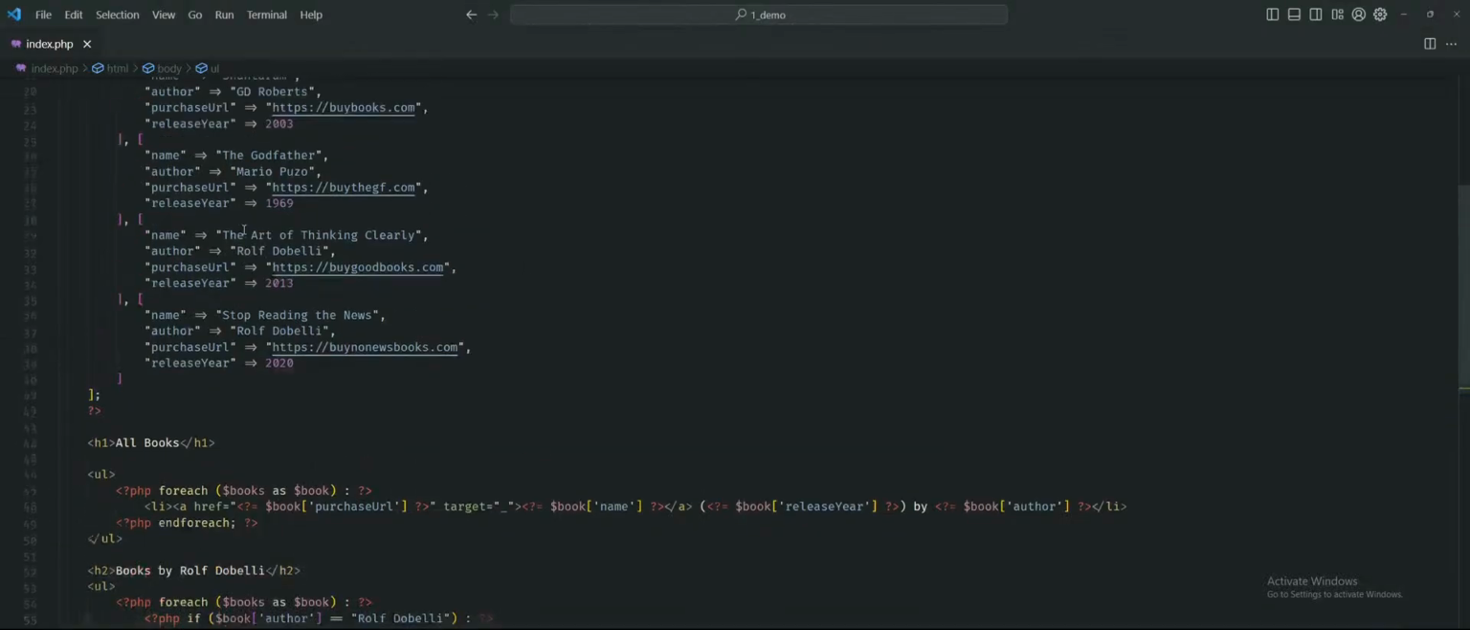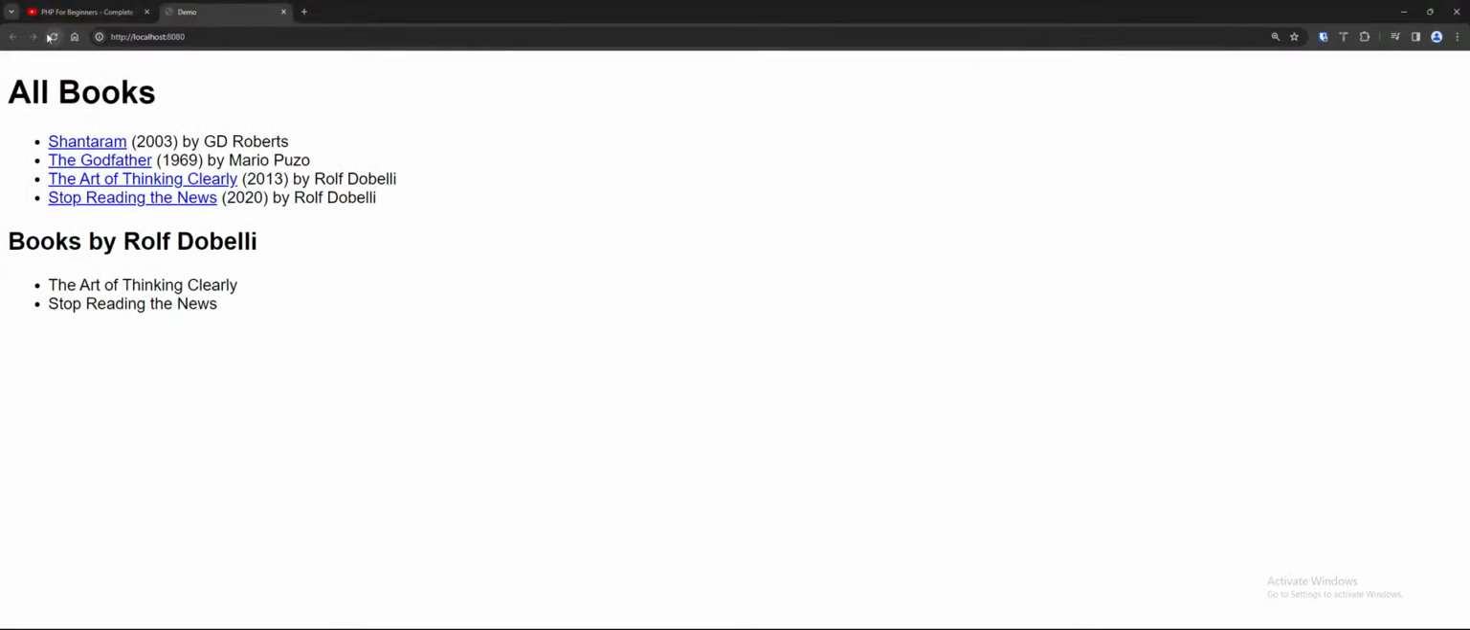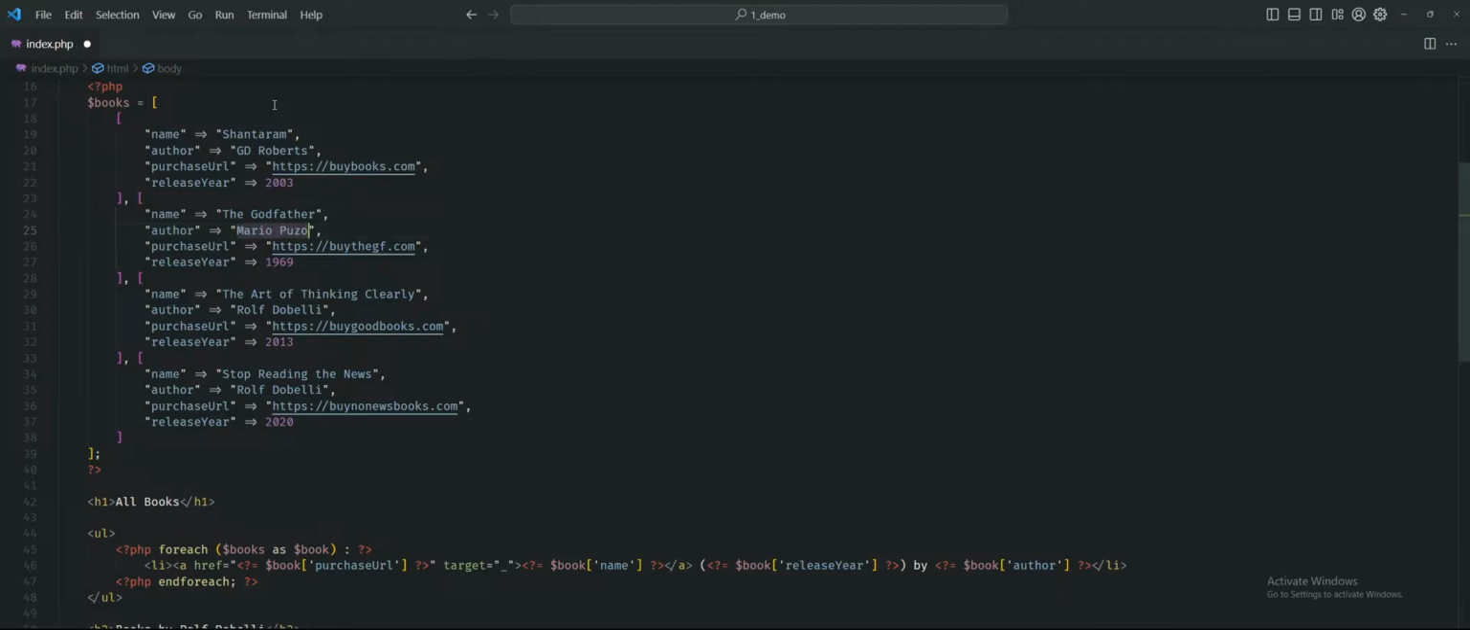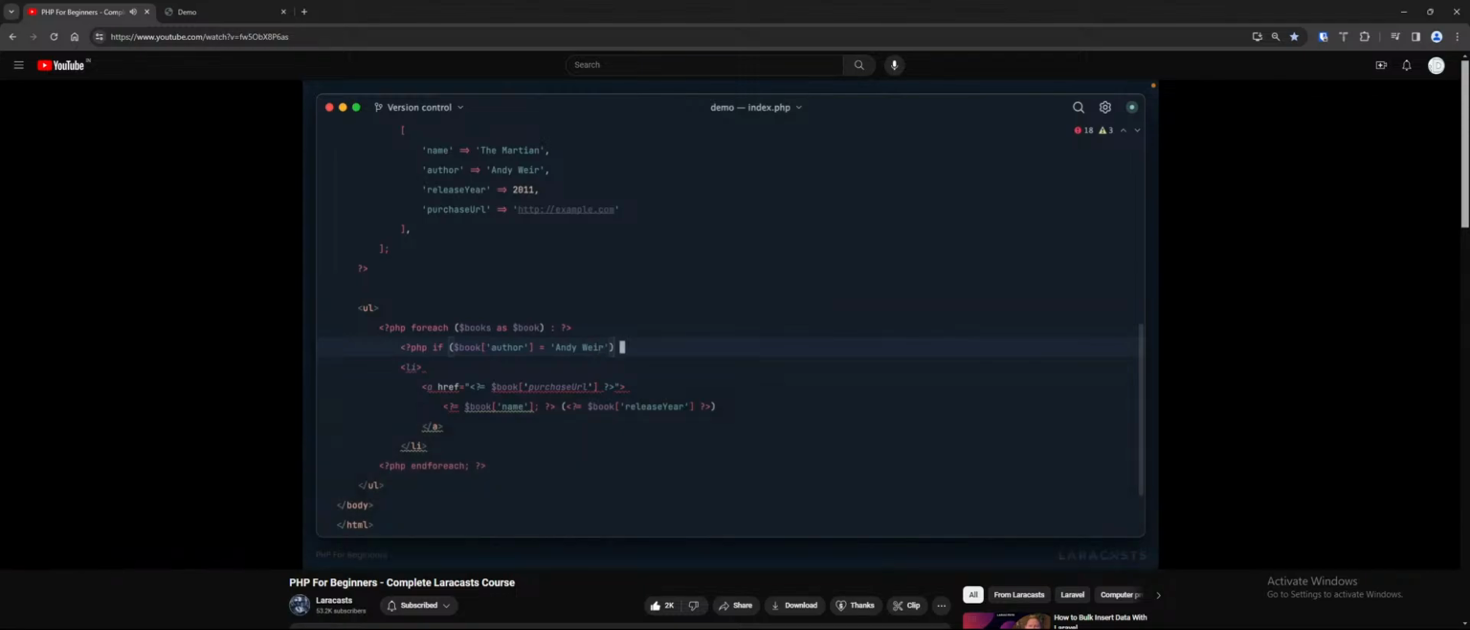Just to test that, let's say he also wrote The Godfather, which is not true. Yeah, it works. So I'm going to change this. Cool. But just come along for the ride. If it equals Andy Weir, and let's use the alternative syntax, only on that condition should we render a list item. And then I will close this out at the bottom, just like that.